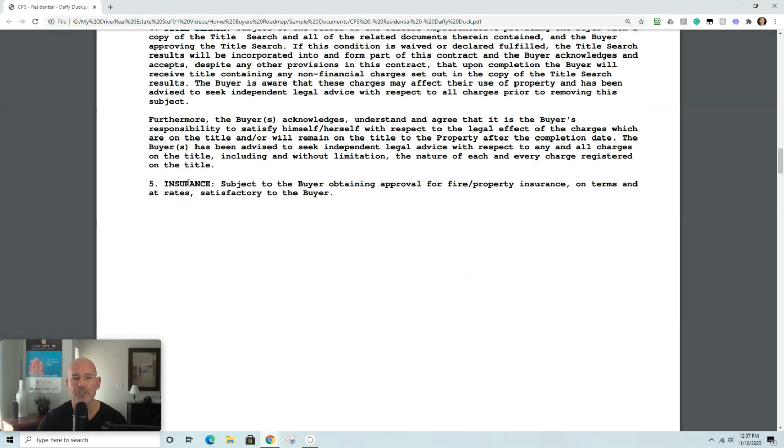Number 5 is insurance. Oftentimes, and this is more for condos and townhouses, what we want to know from the buyer side is, can we get insurance for this property? And if so, how much is it going to cost, and what are the deductibles going to be?